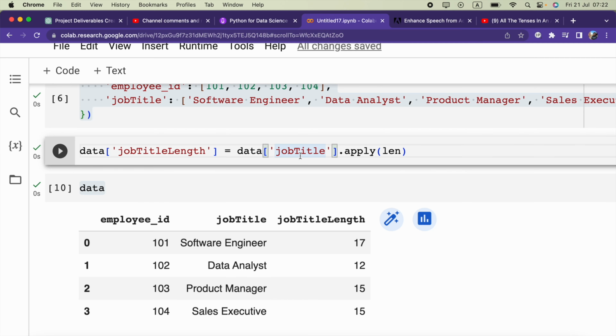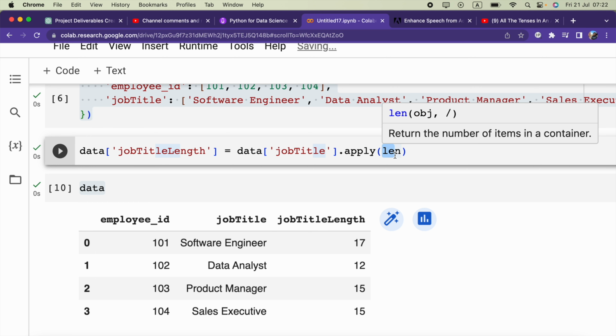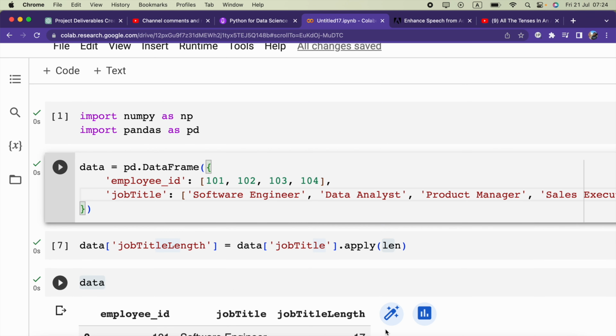Okay. As follows, when you use the apply method in Pandas with a function like len, it applies that function to each element of the series or column individually, producing a new series with the result of the applied function for each element. This process of applying a function to each element of a series or column is what is known as element-wise function application. Okay, let's go ahead and take a look at another example.